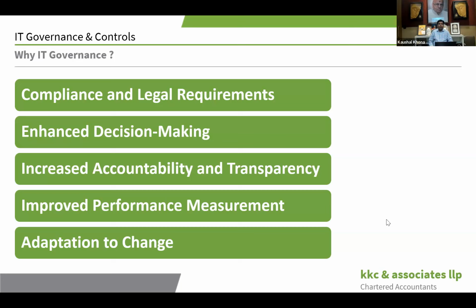Then your IT governance would help you in enhanced decision making. So what sort of activities do you need to do? Like in the previous session, while Bharat explained the different analytics parts, with IT governance you would be making key decisions on what kind of analytics you need to implement at the firm level or even for clients.